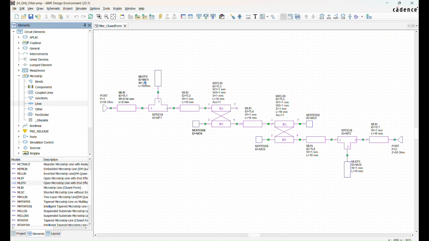Now, instead of specifying a number for my parameter, I can specify a variable name, for example, and I can use the equation tool to specify a value to this variable. Now I'm going to continue by changing the parameters for the rest of my components in my circuit.